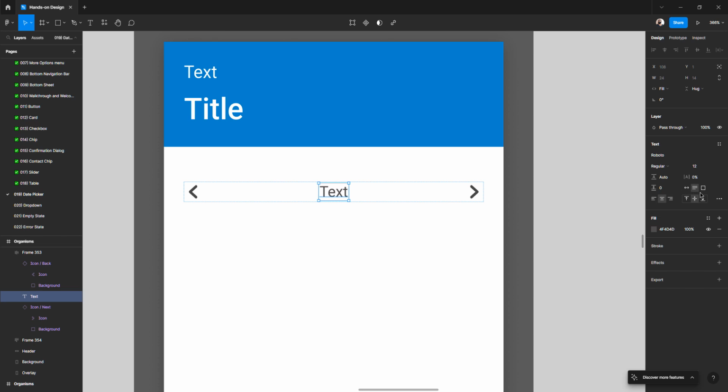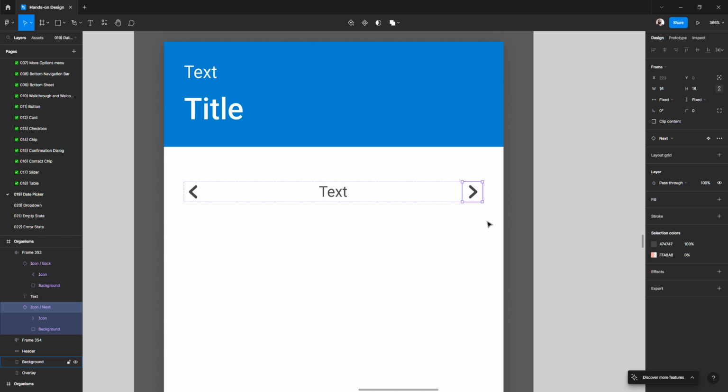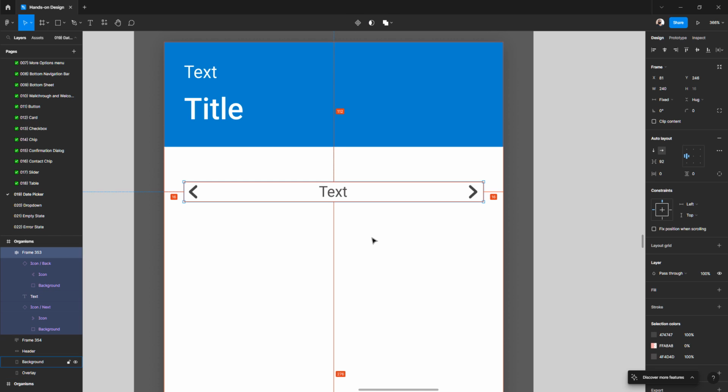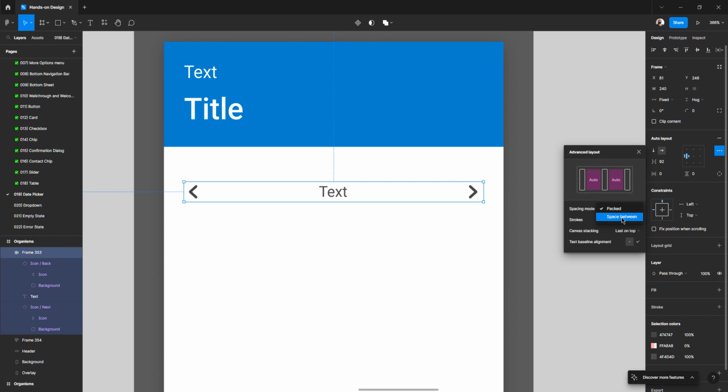Center. Let's see. This box is too small. Fixed size, I don't think so. Not the case. Here, auto width. Yes, auto width. That changed it. No, 16 by 16. Auto width, and here, not packed, space between.